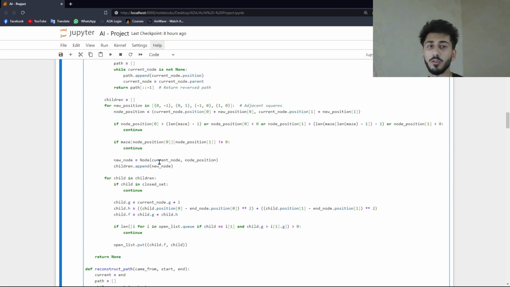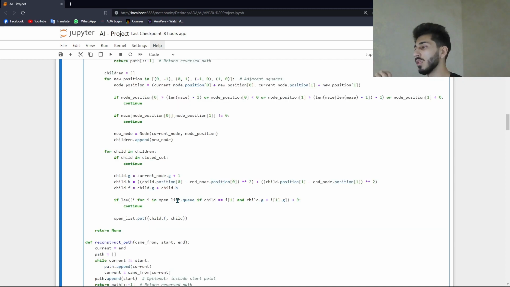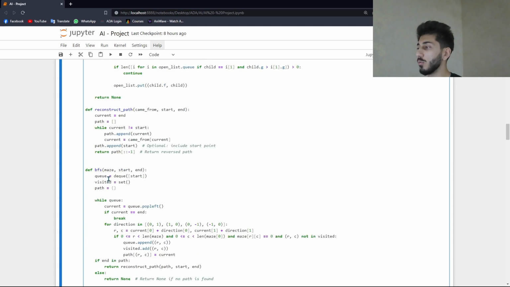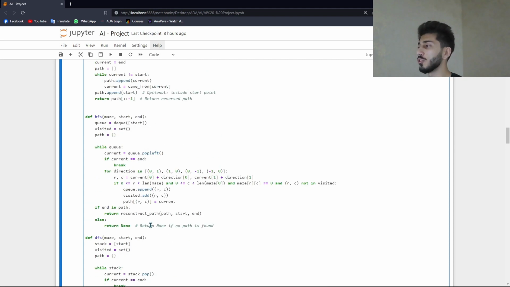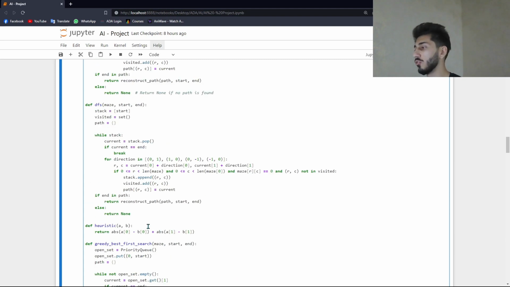As we know, the A star algorithm consists of f(x) equals h(x) plus g(x). g(x) is the cost to our current node. h(x) is a heuristic function. We use the Manhattan distance formula, because we are only limited to four movements: up, right, down, and left. At the end we just sum these two parts. And now we have BFS, DFS, and greedy best-first search. They are the simple algorithms.